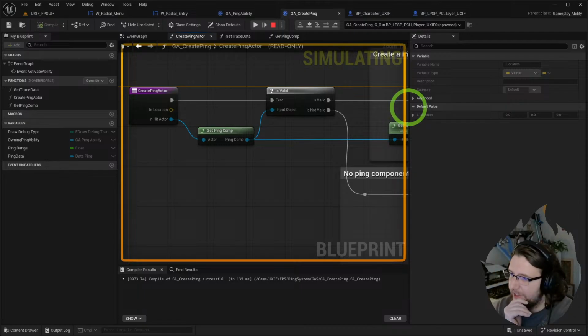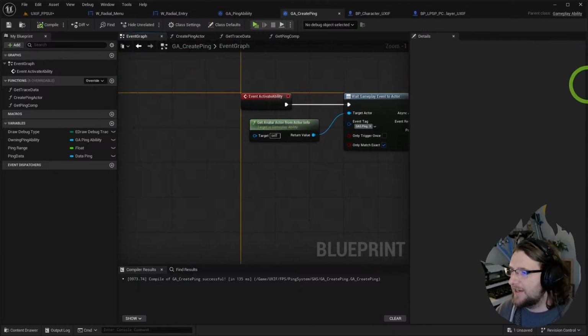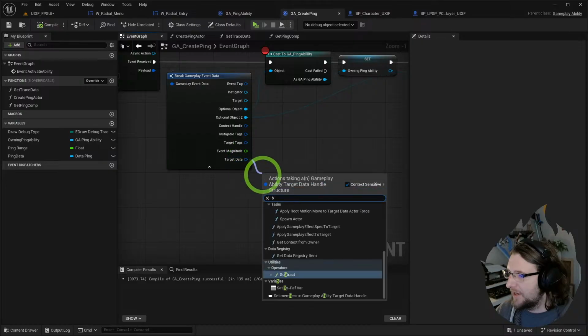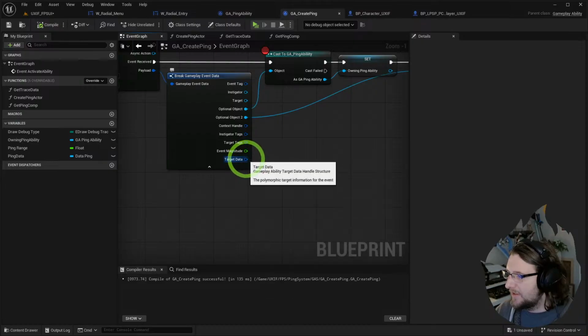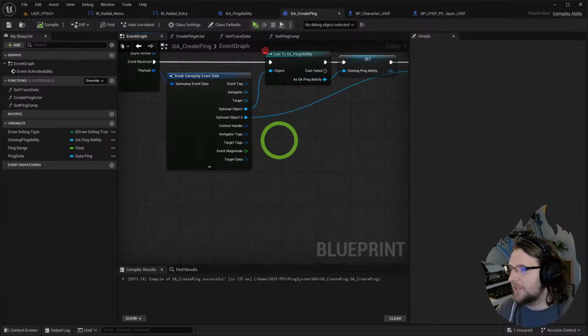We are essentially at the very end point determining if that thing has a ping component, and if it does, then we'll use it as the target. And so this actually needs to come from somewhere else. And sadly, I can't push the payload here to include target data, gameplay ability target data handle structure, polymorphic data location vector. Yeah, so we can't push that vector into that. But that's not too bad. How could we handle this otherwise?